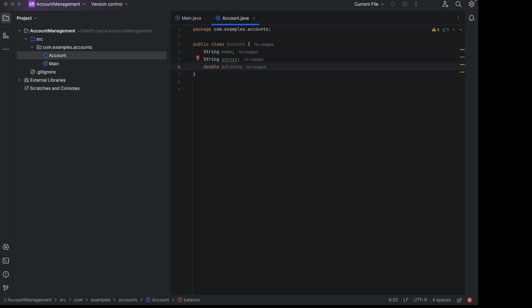Address. Change address to 2Ds. Okay. Rename usages. What? Why is it doing that? Okay, that's fine. All right.